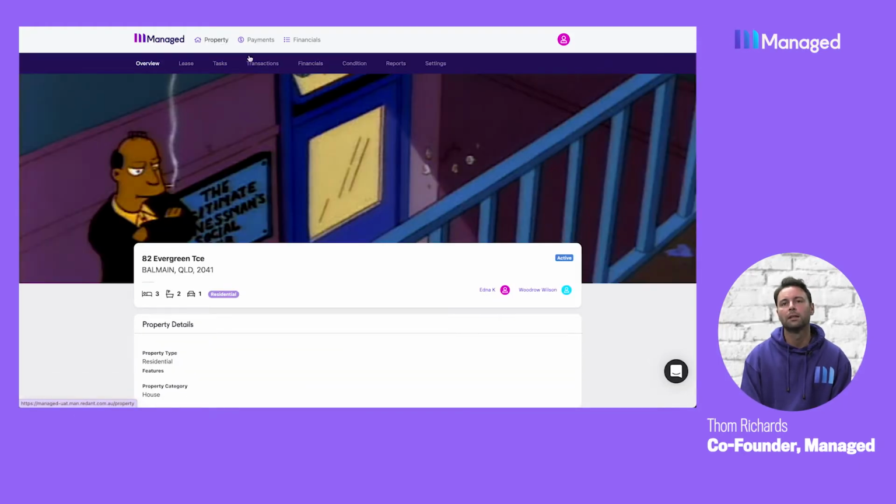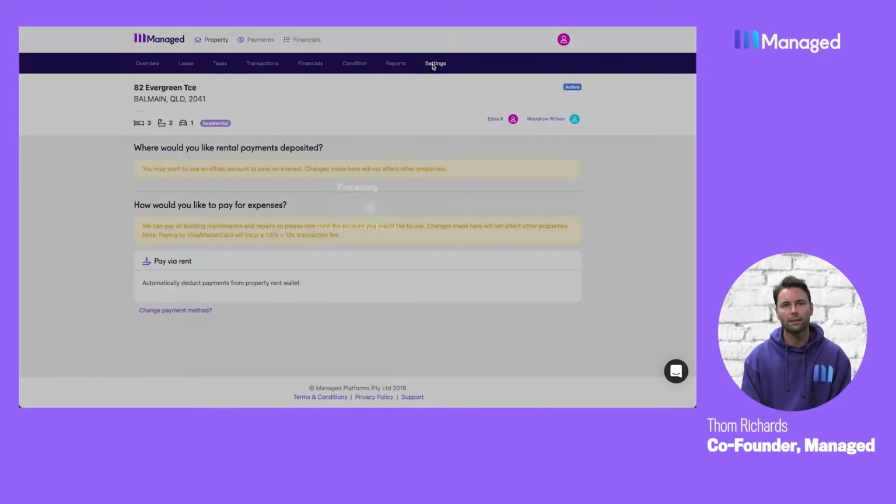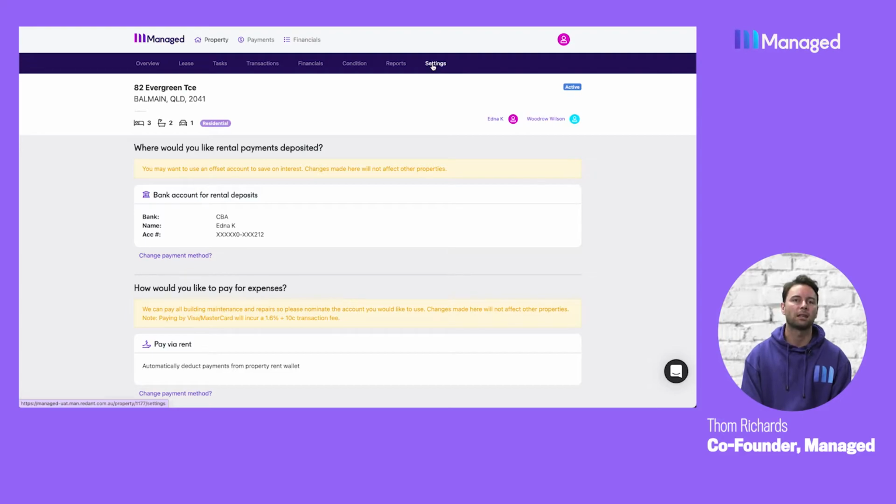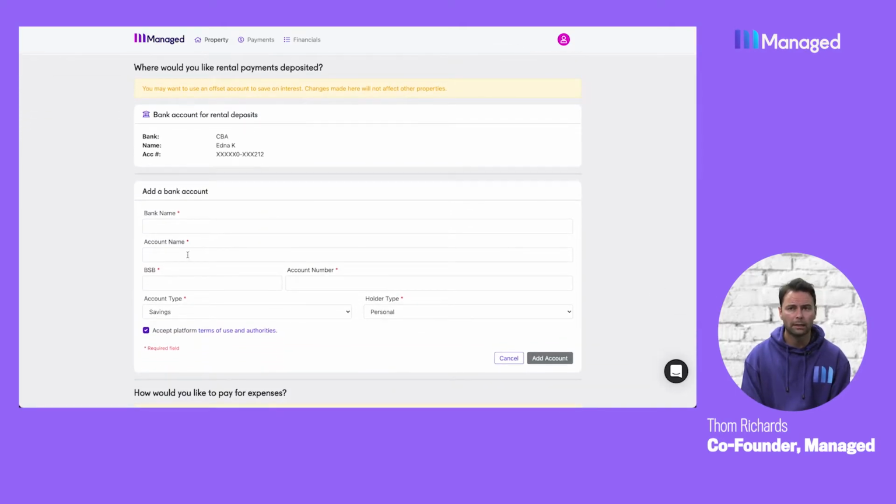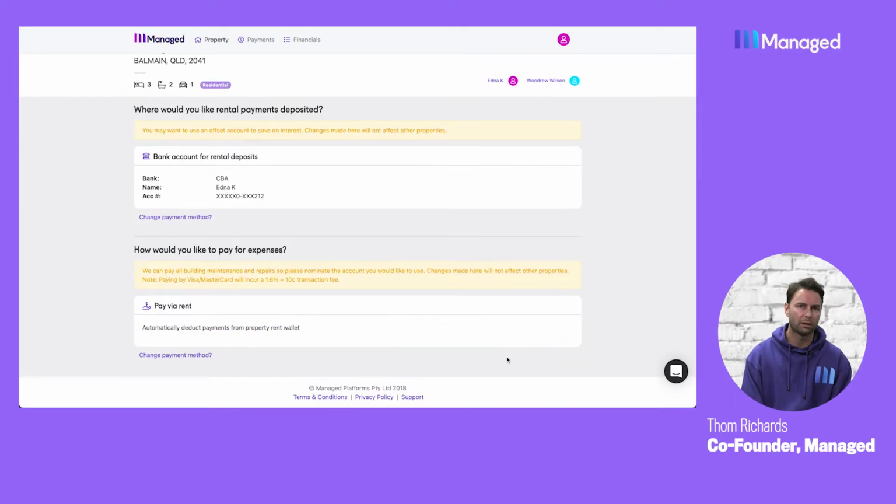On each property, that's where they set the payment settings. So if you think back to our owner onboarding session, we entered the bank account here where the rental income is paid to. They can change that at any point in time. So if I refinance as an owner, I get a new offset account, I can punch those details in here. If I would like to pay all my outgoings with a different method, I can do that.